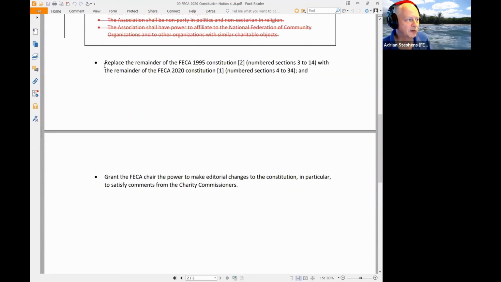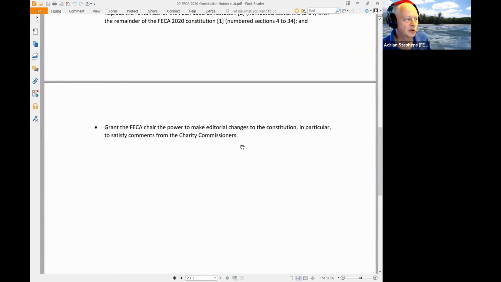And then the remainder of the motion is just to replace en bloc the old constitution with the remainder of the new constitution. And then finally, there's a paragraph here to grant the FECA chair the power to make editorial changes to the constitution, in particular to satisfy comments from the charity commissioners. We anticipate that they might create one or two hoops for us to jump through. This will enable Neil as chair to respond to them, provided they're not asking for substantive changes, which I think is very unlikely. If they do, then clearly we'd need to bring it back to members, perhaps as a special meeting. So that's my introduction to the motion.